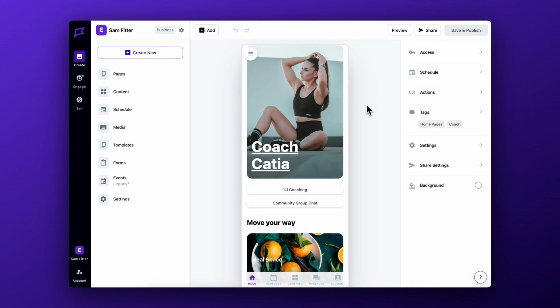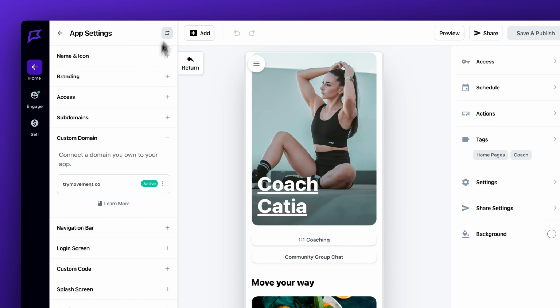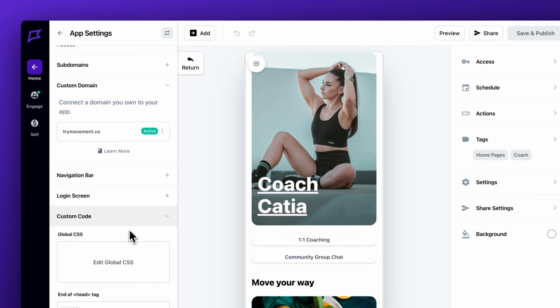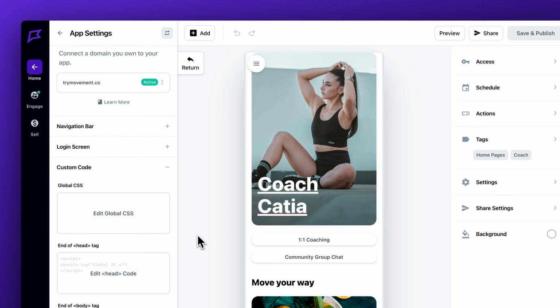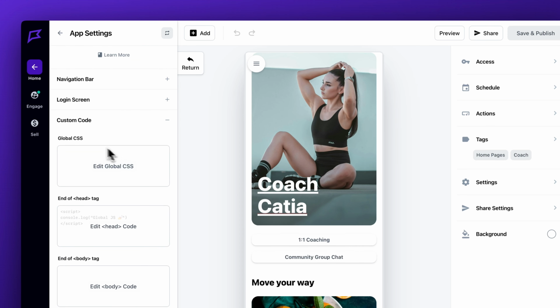In this video, I wanted to walk through the new feature for custom code in Global CSS. We've released this so that you can have more flexibility with how you want to customize the look of your app. So now in app settings, you'll see a new dropdown if you're on business for custom code. In here, we have Global CSS, end of head tag, and end of body tag.